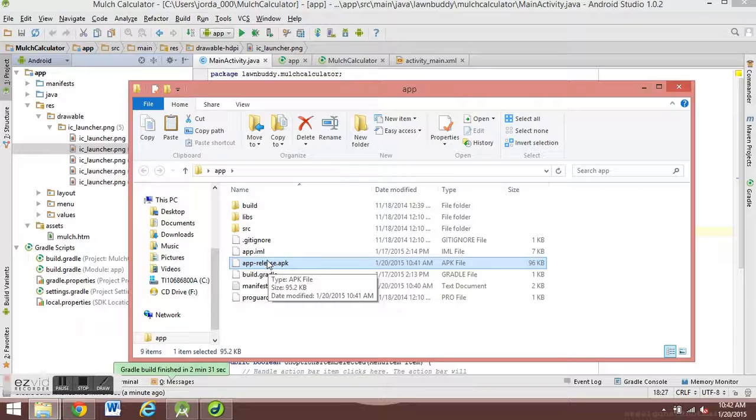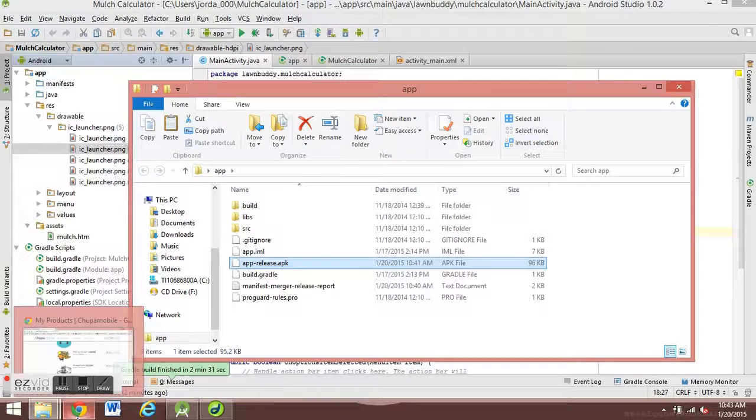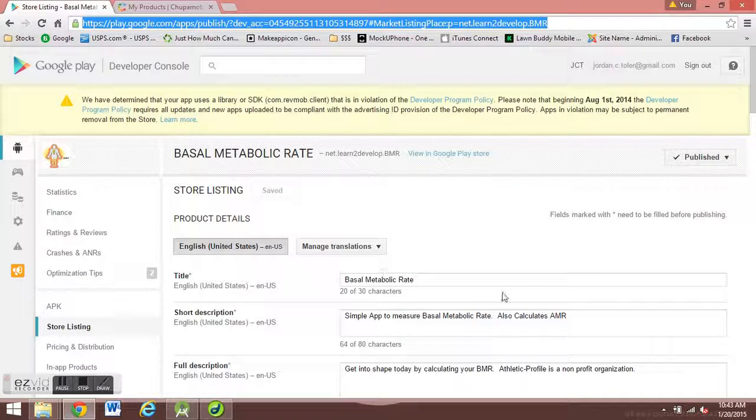So you have your APK file. What you're going to want to do is go into your Google developer account, which I hope you already have. Otherwise, you're not going to be able to submit apps. When you have this, you're going to want to fill in all the titles and your descriptions and everything that you want the user to see. This is important. It's also mandatory, as you can see. Anything with a star is mandatory.